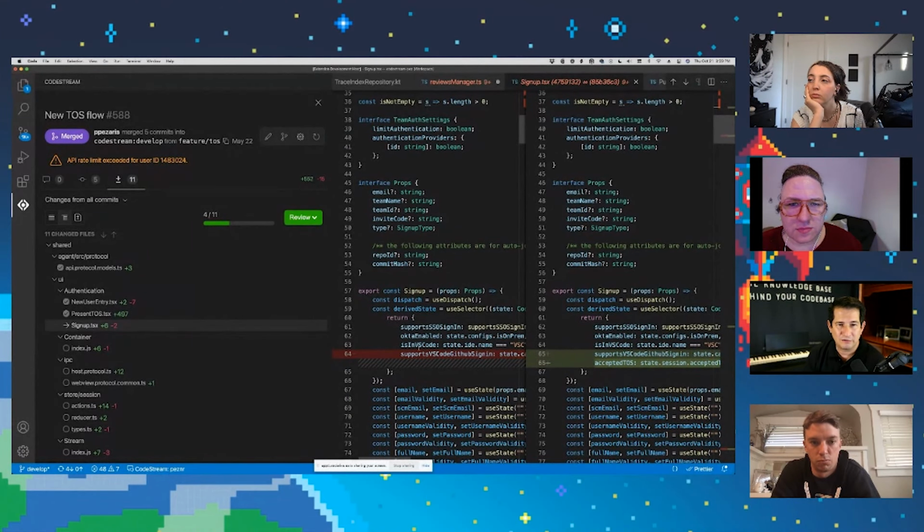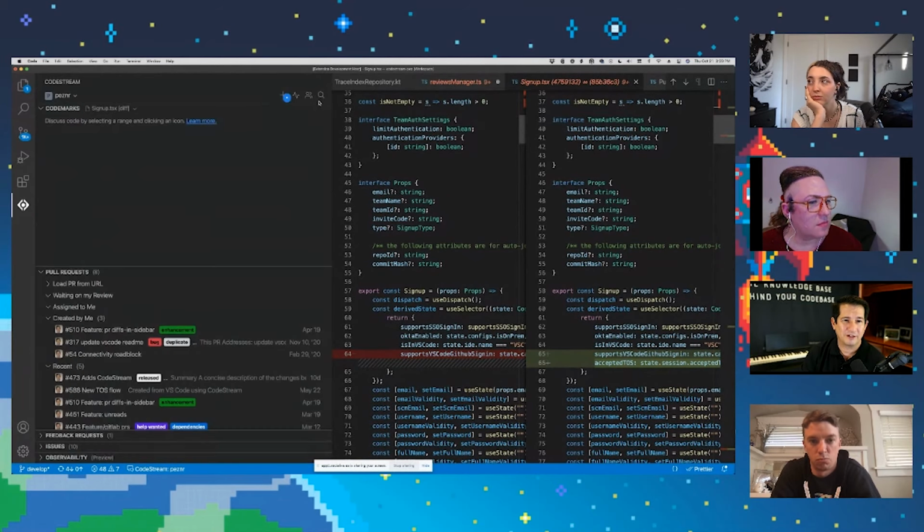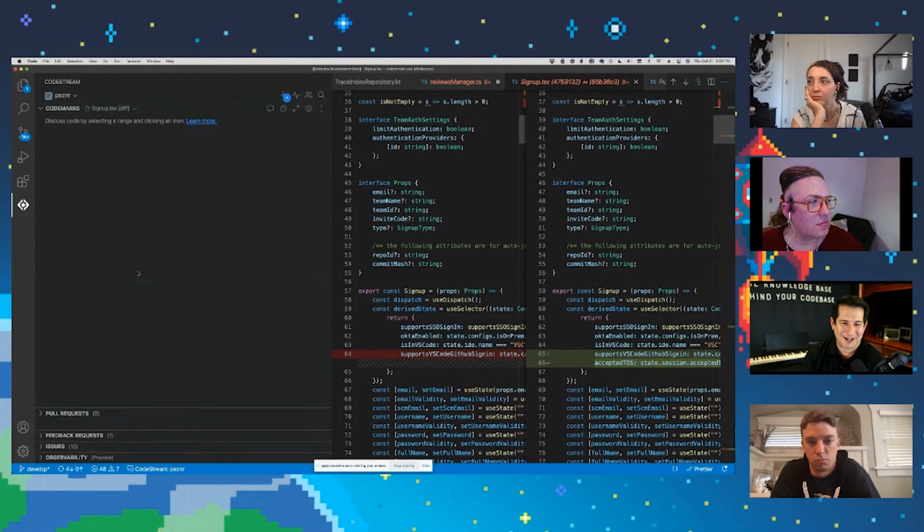So I can do my code review right from within my editor, which is a lot more powerful and also a lot easier. So that was our pull request integration. And we didn't stop there.